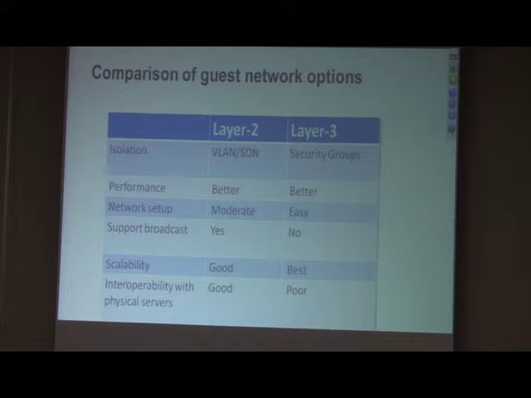Here's a comparison of the layer 2 and layer 3 services. For isolation, for layer 2 we use VLAN and SDN, and for layer 3 we use security groups. The performance is pretty close between the two. For network setup, though, it's much easier to set up layer 3 because it's a flat network. You don't have to deal with VLANs and trunking VLANs. If you were setting up using VLAN, it's a moderate complexity. You have to understand the switch level of changes.